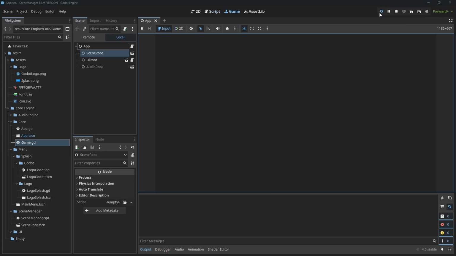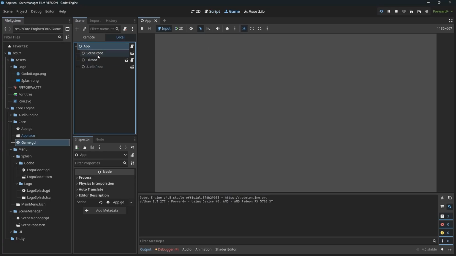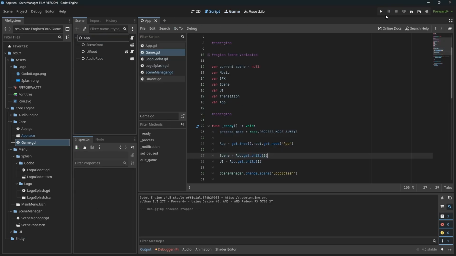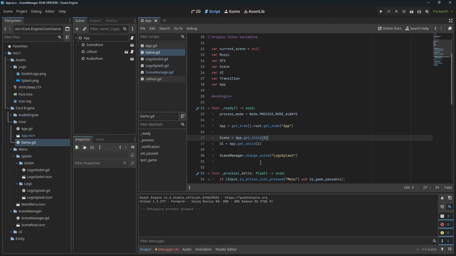If we hit run the project here, we just see app, scene, root. There we go. I was under local, that's why root. Okay, app, scene, root. Scene root is active, UI root, audio root. Okay, but it's still not being added. So something's going on where it is not getting added.